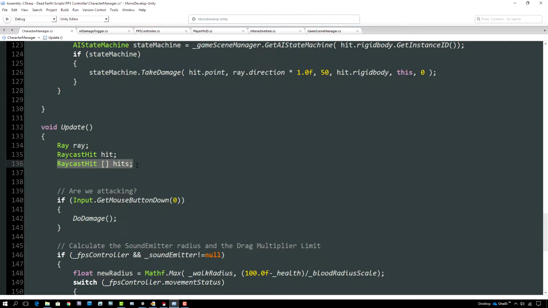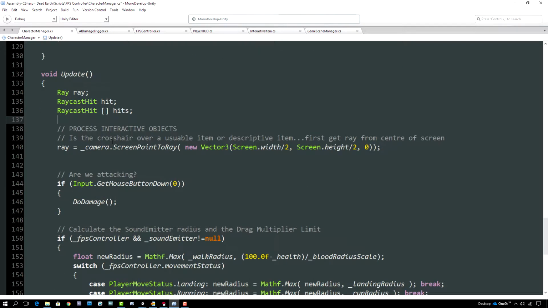We'll also need to iterate through that array so that we can test the priority of each one and see which is the actual interactive object that we should be interacting with. And that's where the raycast hit local variable is going to come in. It's going to represent the hit that we're currently processing in that loop. So the next thing we're going to do is create our array.